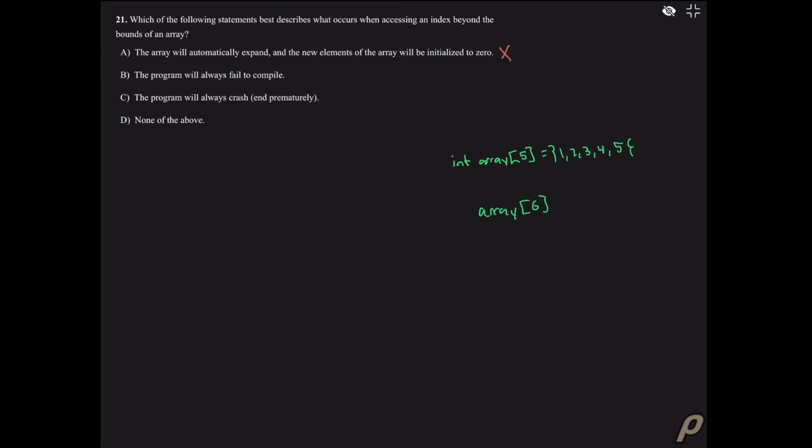It doesn't necessarily check if you're exceeding the bounds of your array, and this can be problematic when you're trying to debug things, because it won't tell you explicitly that you are out of bounds of your array, like some programming languages like Python will. So then you have unexpected behavior that happens, not realizing what's causing it. So this is false. And then the program will always crash or end prematurely.